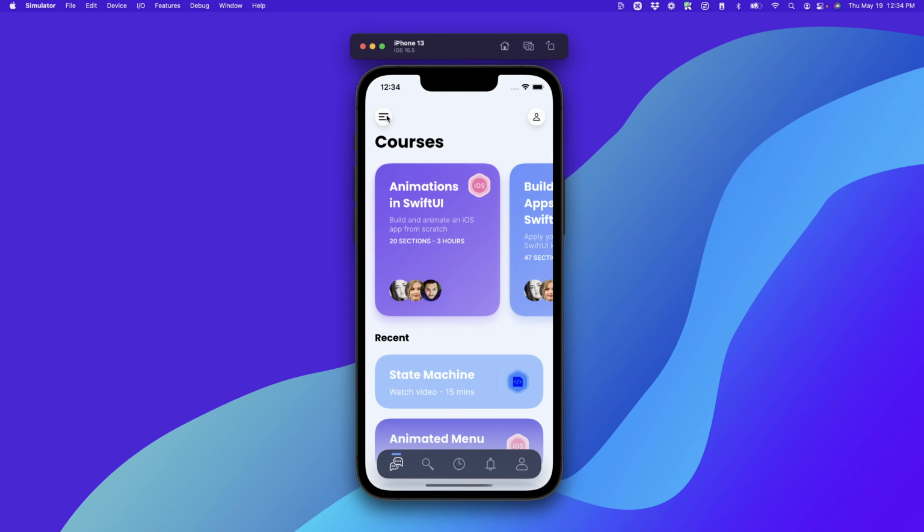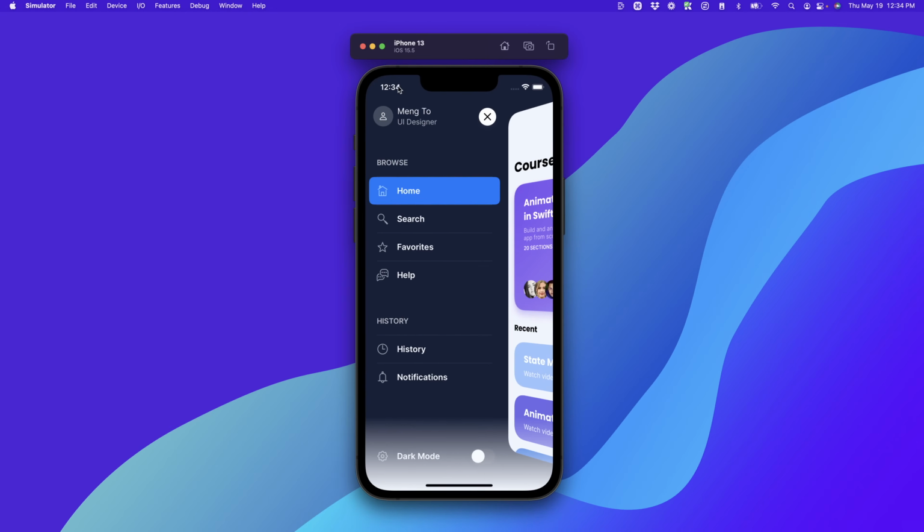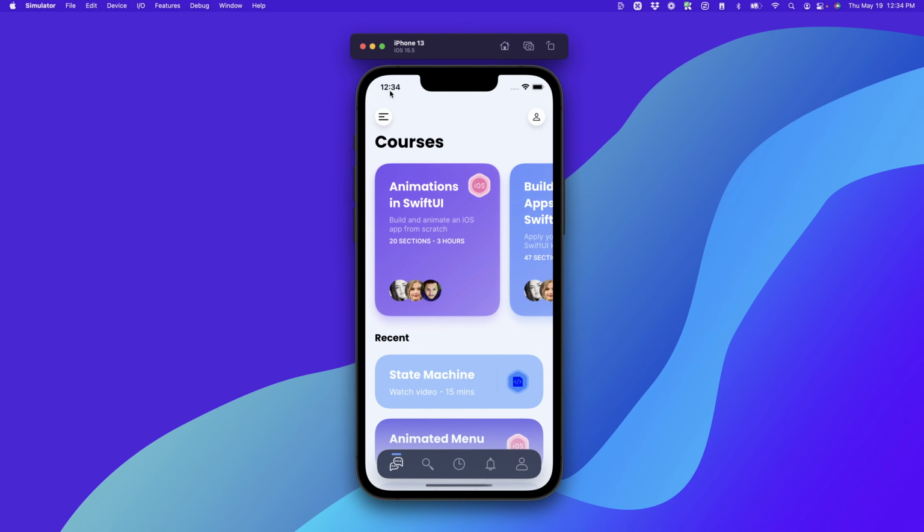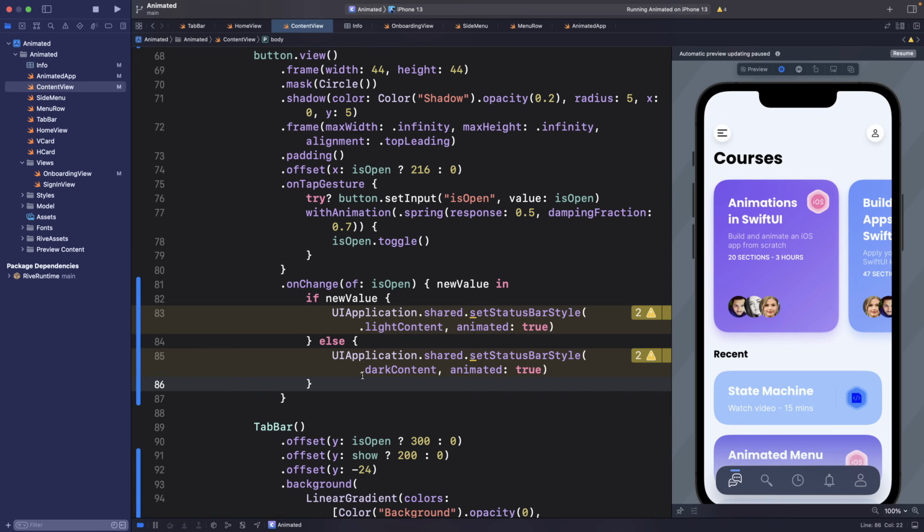So here you're going to see that when I go to the side menu, it changes to white, and when I close, it changes to black again. And that's basically it in terms of layout and animation.